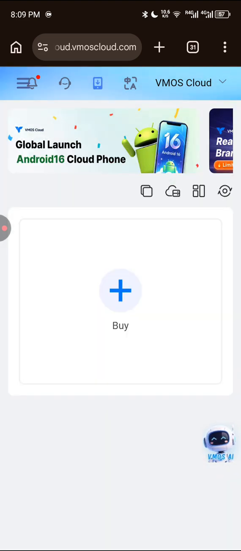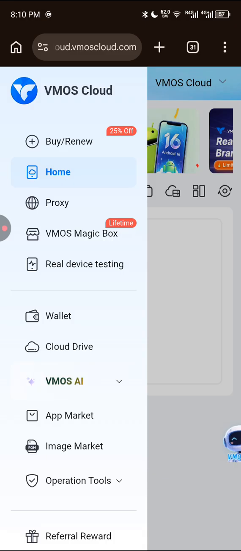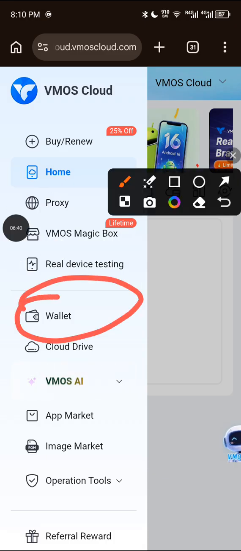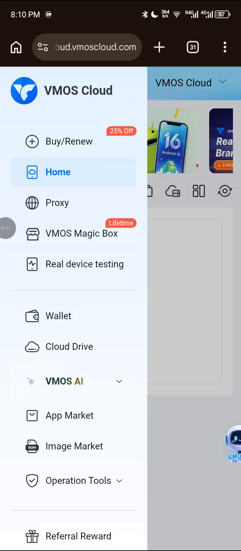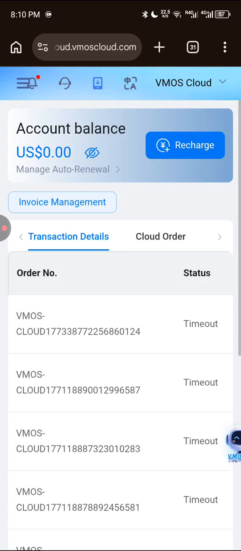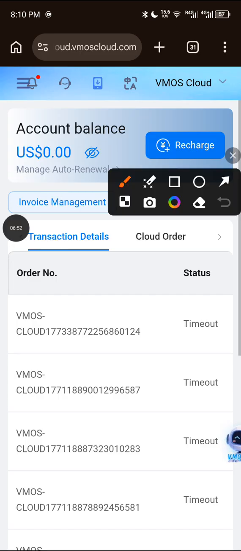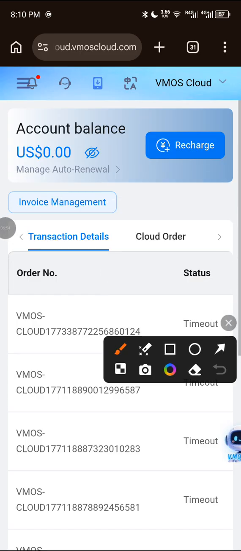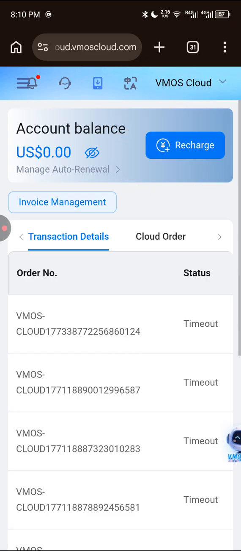So once you log in like this, the next thing you should check and observe is this. You see this wallet here? This wallet, you can decide to just fund your wallet. Then anytime you want to purchase a cloud phone, you can. If you want to fund, you are going to see it here. Account balance is still zero. You click on recharge. There are different ways of funding your wallet.